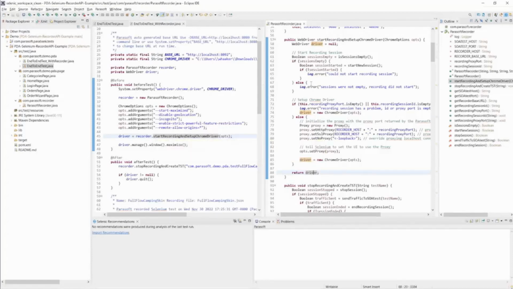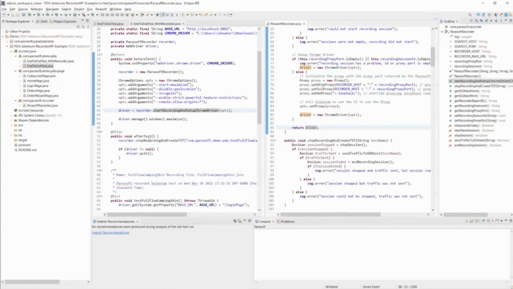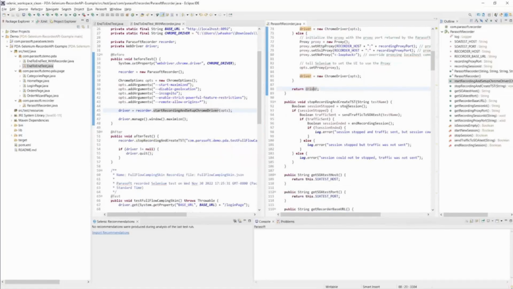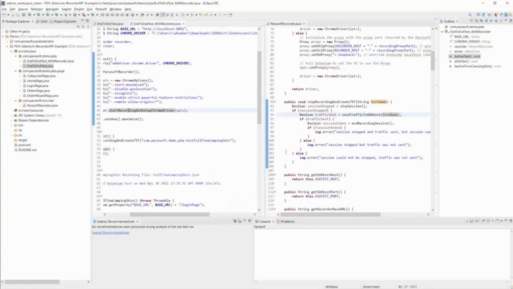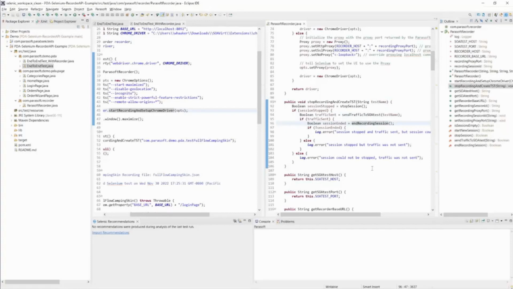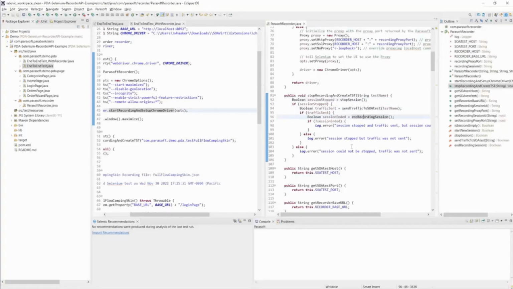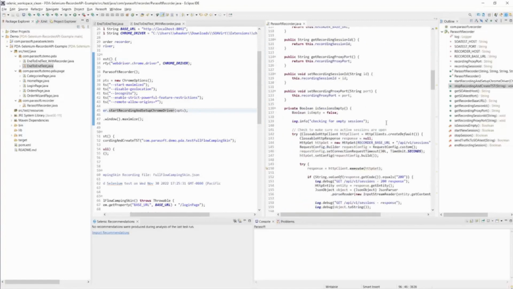And I think this is a good example that you could use the Parasoft Recorder REST API with any UI testing tool. Now, if we come to after the test, once we've gone through our flow, here I've got some actions to stop the session. Here, sending traffic to SOATest with that test name that we have right here. And then ending the recording session. And so these methods that I set up here, they're calling the Recorder REST API.